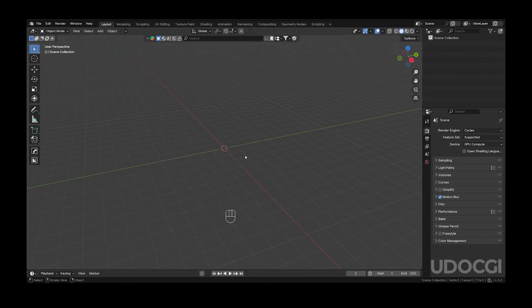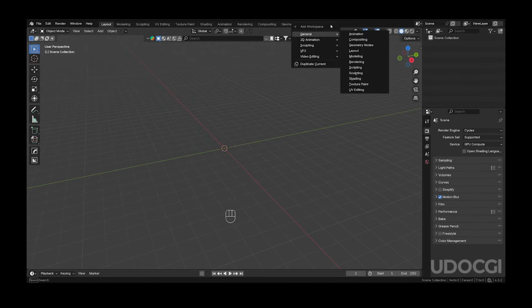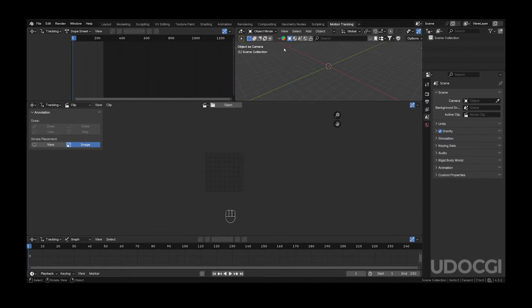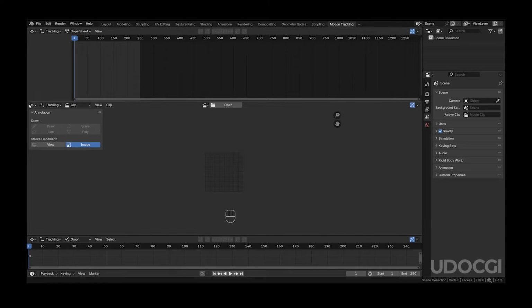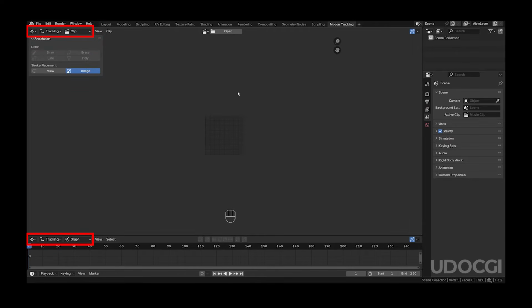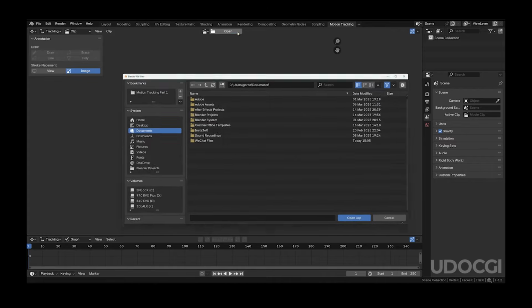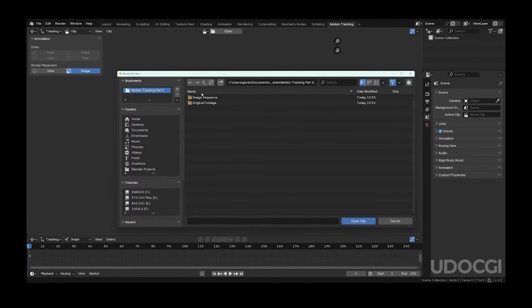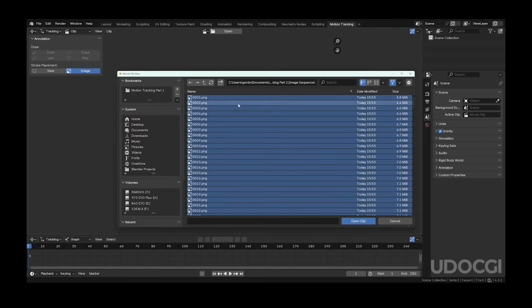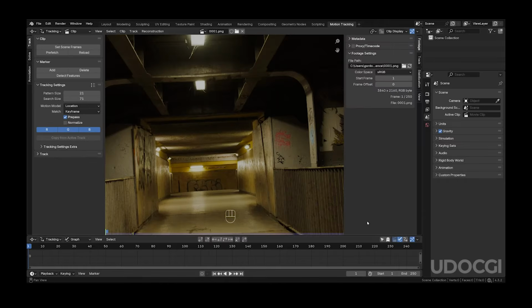Open up a new Blender file. Press the plus icon and navigate to the motion tracking workspace. You only need a movie clip editor on top set to clip and another movie clip editor at the bottom set to graph. You can collapse the other windows. Press Open and navigate to your image sequence. Press A to select all, then hit Open Clip.